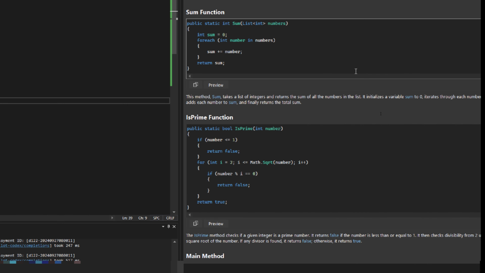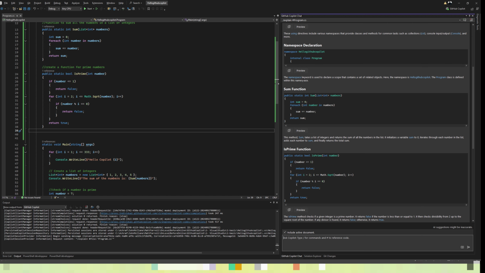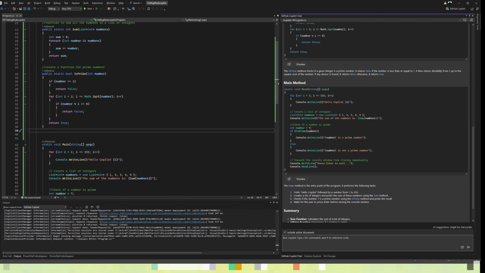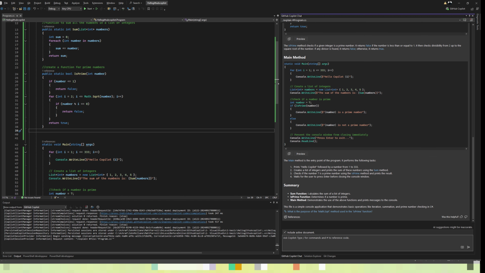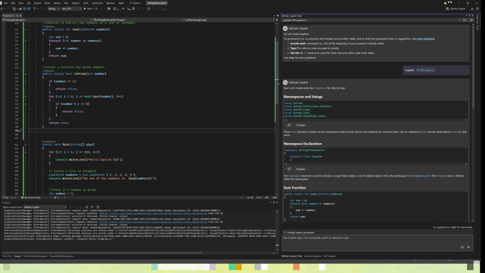So as you can see here, this is explained. We have an explanation for the namespace, for each function and what it is doing. So the sum function, the isPrime function, and the main method. So here with the explain, we can get information about each block and the information related to this solution and maybe the selected program.cs. Now, if we use the doc, it will add documentation and a comment inside our file.